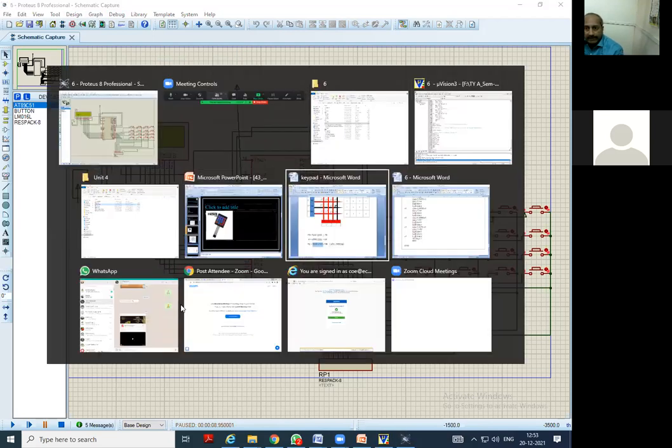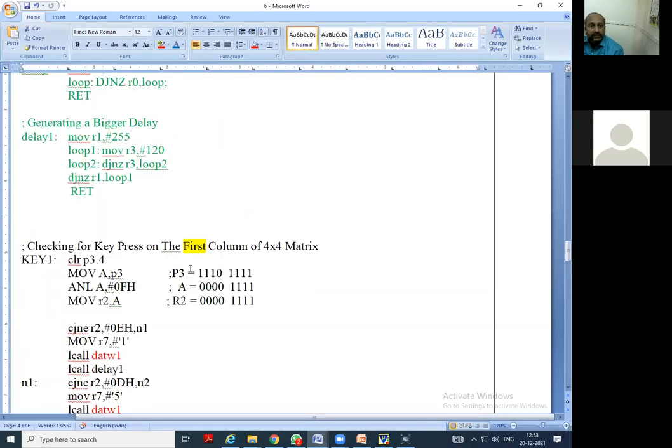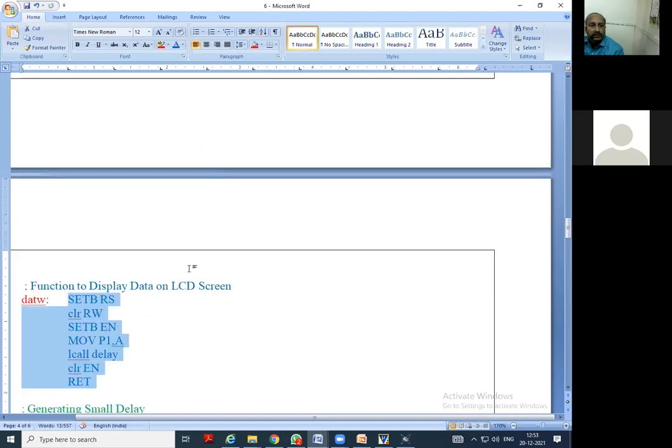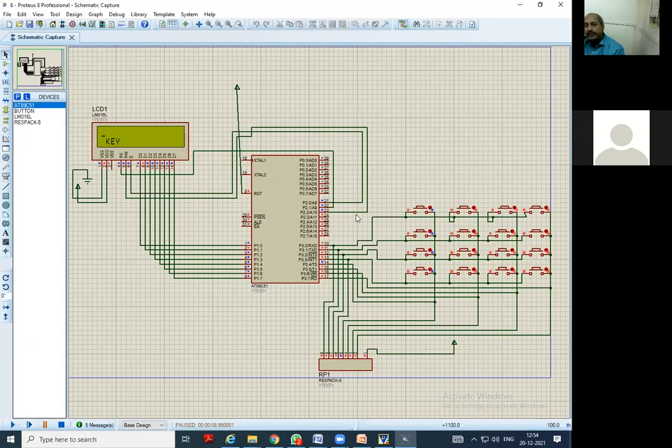in the word file here, why that KEY is displayed on this particular display: key pressed information. Here KEY is already written by default in the code, so that's why it is showing KEY. After that, whichever input is taken from the user, which key is pressed, is displayed in front of this KEY. So let us start with the first one.